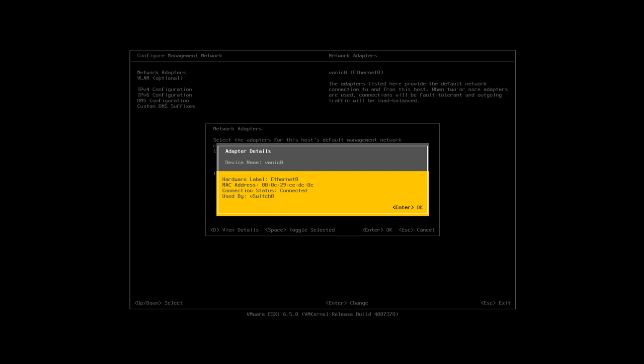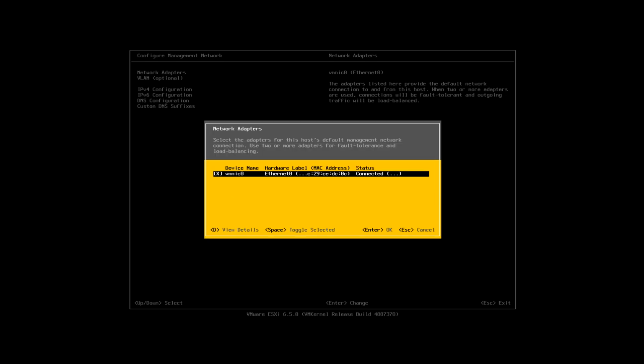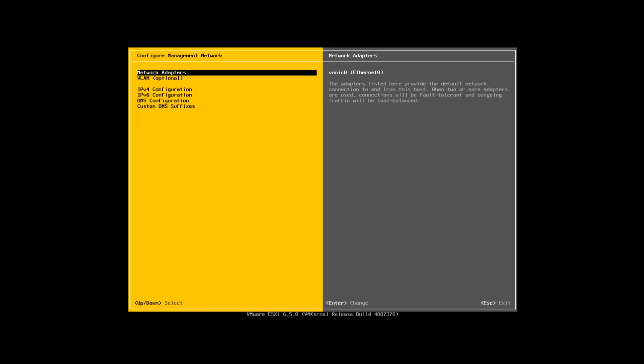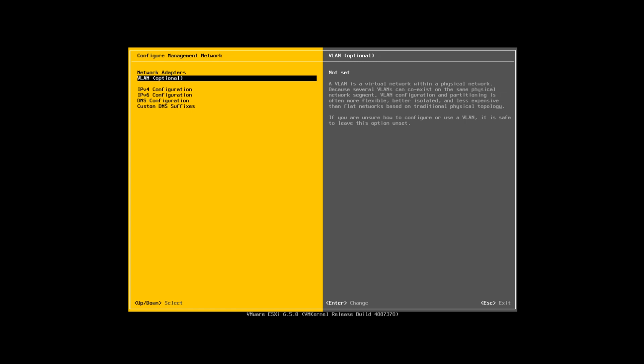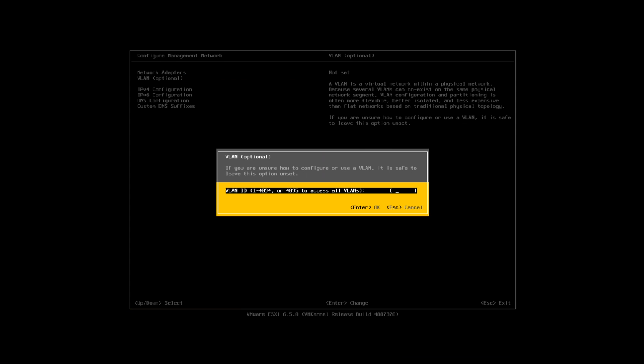You can see more information about the adapters and what the actual status of the adapters is. You can connect and disconnect them from here. In my case, I have a single one, so I'm going to leave it the way it is. The second option is VLAN tagging. If you have configuration on your switches for VLAN tagging and you want to put, for example, the management network on a specific VLAN, this is the way to do it.